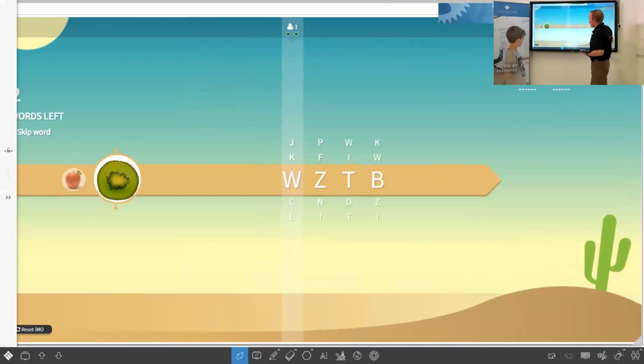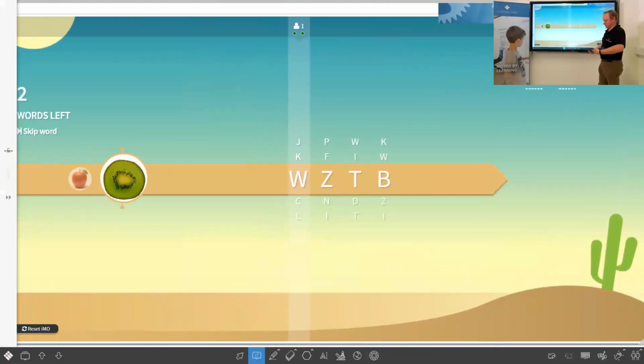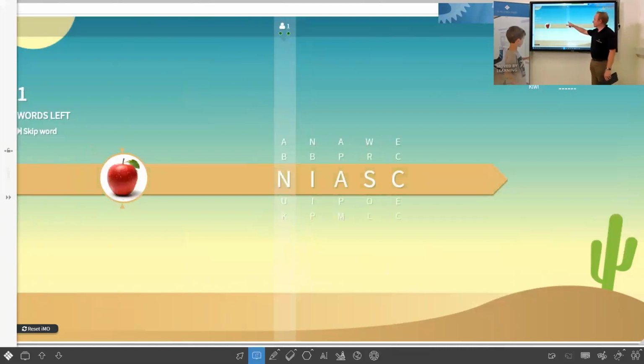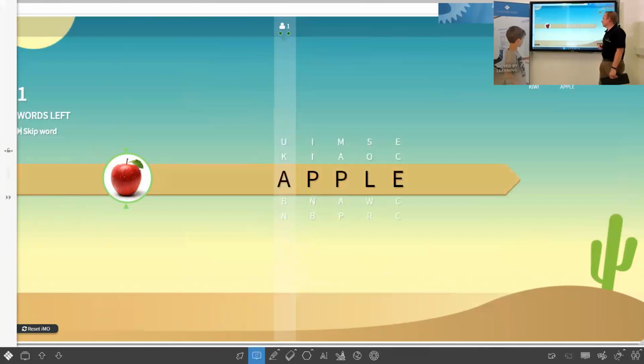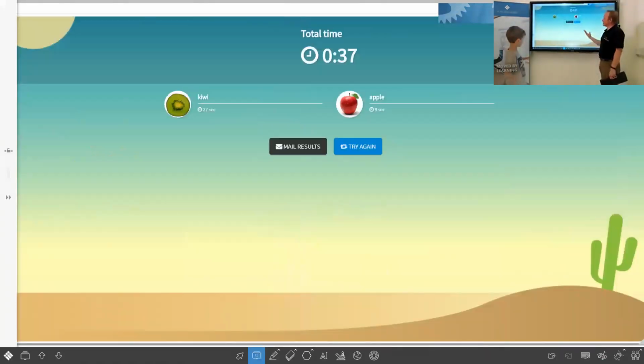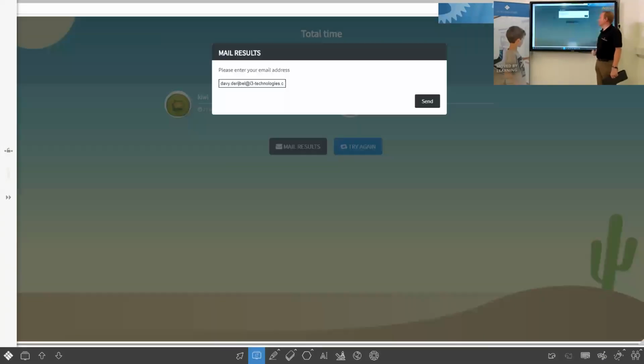And now I could start playing the game by clicking the letters that I think are necessary in this word. So I think this is a kiwi, and it only ends or corrects when you make a mistake, of course. So this is an apple. There we go. And when you're ready, you'll get feedback to either try it again, or see the results. And when I look at the results, well, in this case, you will get feedback on the timing. And if I want to mail those results, I can do that easily.